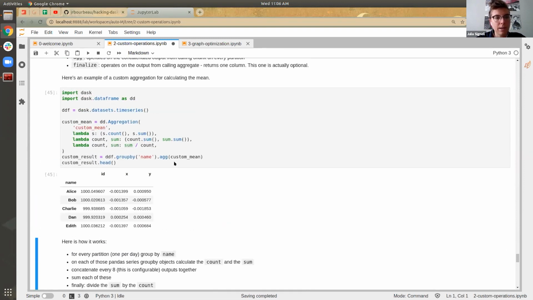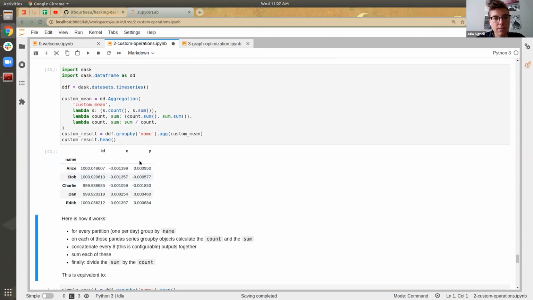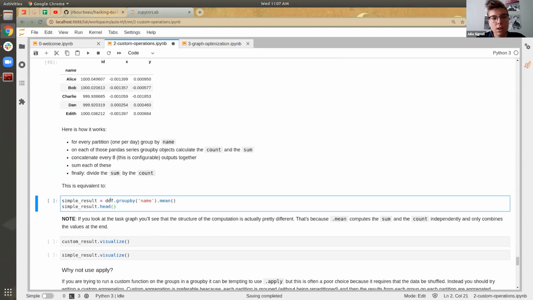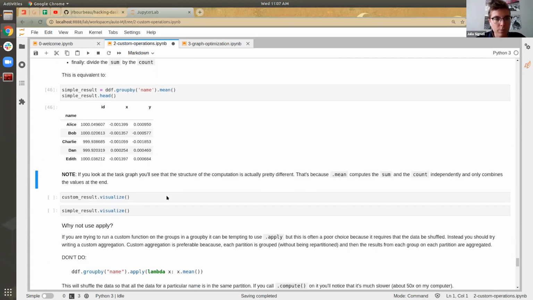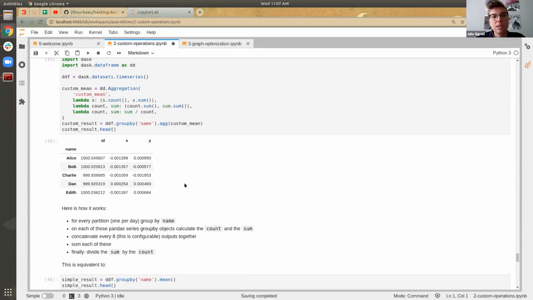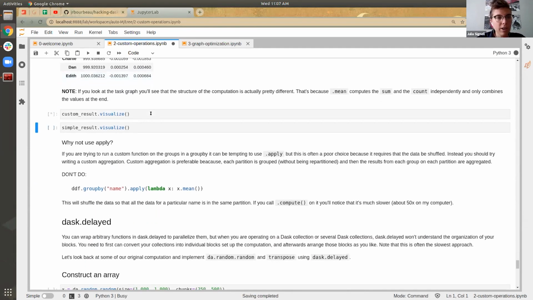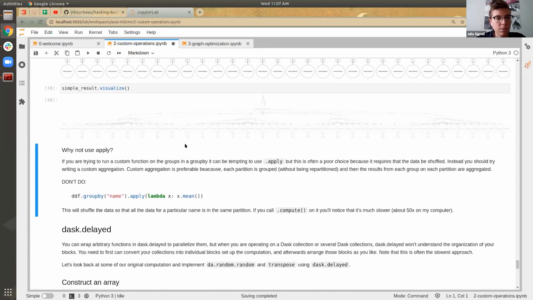You can see the output here where the index is now the name, and then we have the mean of each of these different columns. So this is equivalent to calling tdf.groupby.name.mean. There is an implementation of groupby mean, but you can implement any custom aggregation for group bys using this approach. You can look at the different graphs and compare them to convince yourself that they're similar.